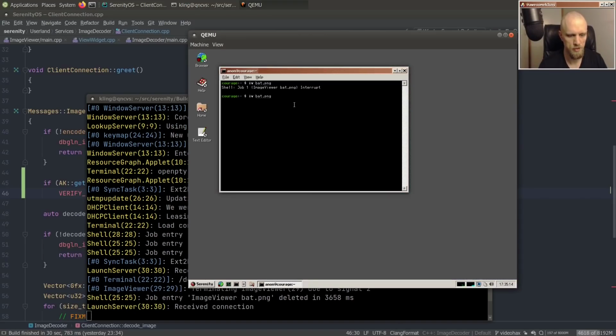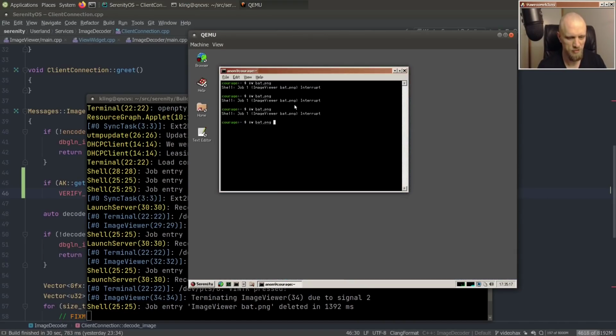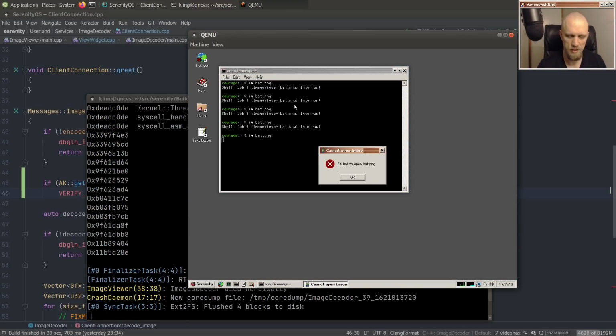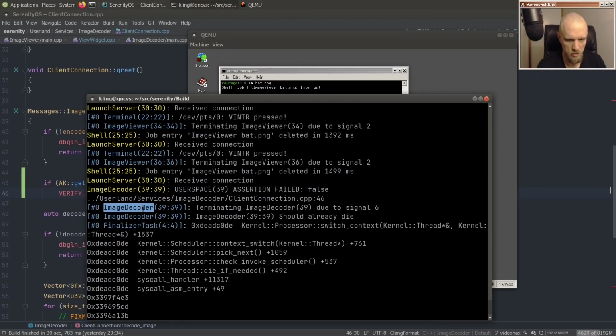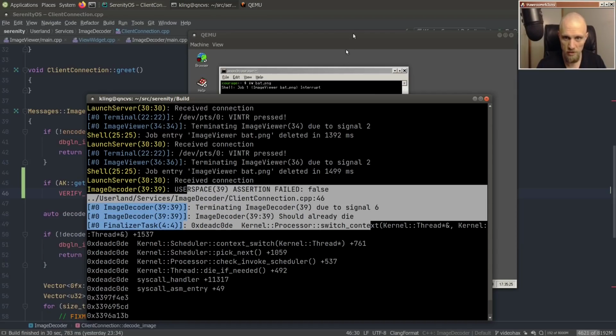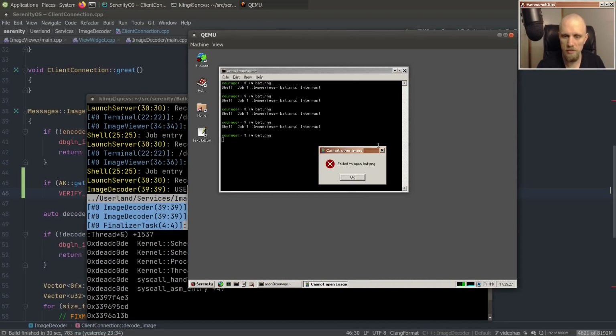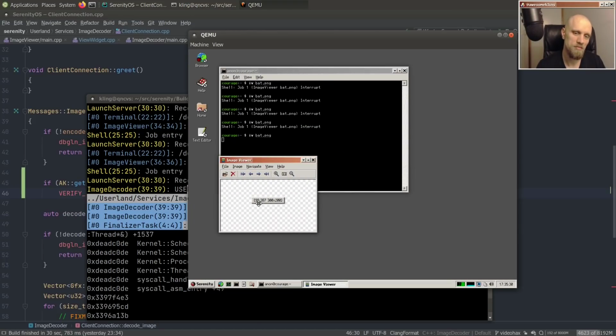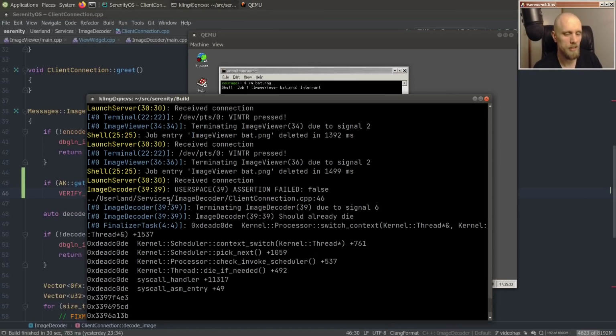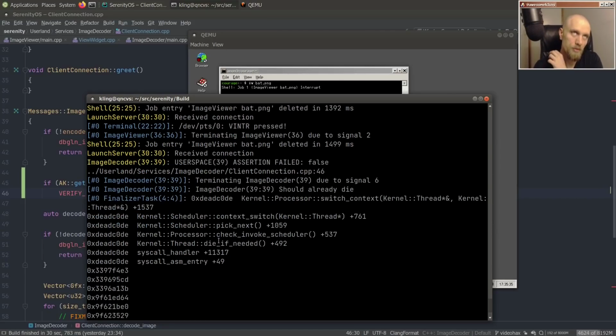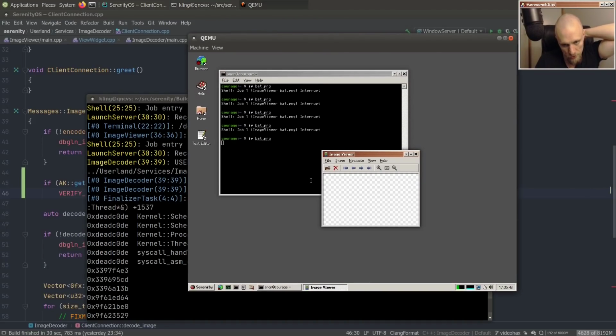So if we run it a bunch of times, there we go. Image decoder has crashed, and we just get fail to open bad PNG. That's pretty rad. Obviously, it would be better if it would report something like image decoder service crashed while parsing or whatever. But this is definitely an improvement over the image viewer program crashing. So now the image viewer can still survive.